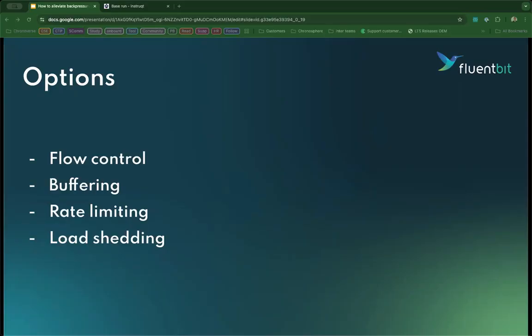If you are already running high loads of data, you may have encountered some data endpoints responding with 429, for example. It's saying basically, hey, you're sending data too fast, retry later, right? So this is one of the options that we have. Flow control: identify and correctly handle the signals about back pressure between the components of the pipeline.